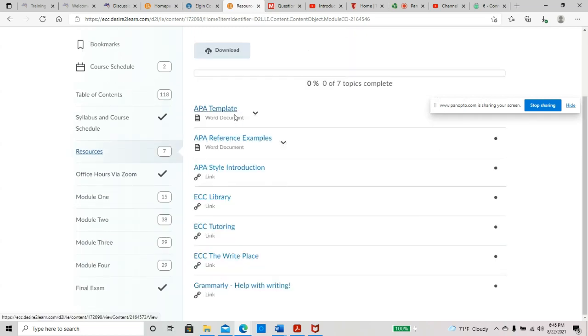Resources, you've got an APA template, you've got examples of references, an APA style introduction, you've got links to the different sources in ECC, the library, the tutoring, the writing place. This is another helpful link with the writing. So there's different options to assist with learning how to cite in APA style.